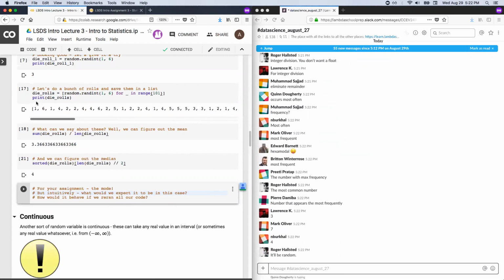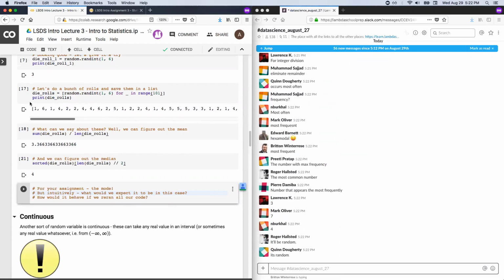I don't know. I mean, we'd have to code it up, but exactly, it's not. There's no particular tendency. Each of these numbers is equally likely. So we'll always expect this to be around 3 or 4, and we'll always expect this to be around 3 or 4, because that's kind of halfway, right?